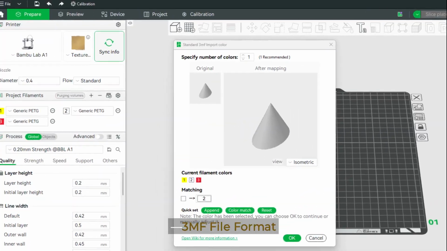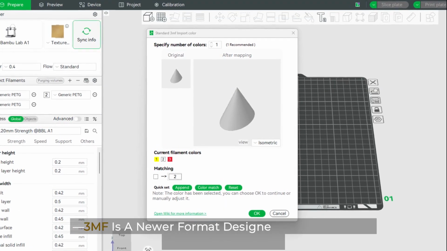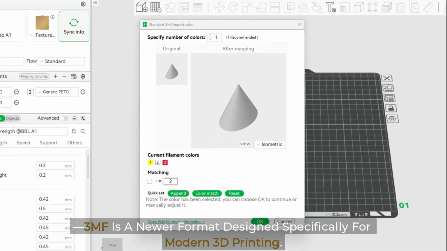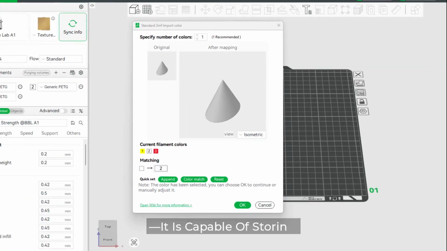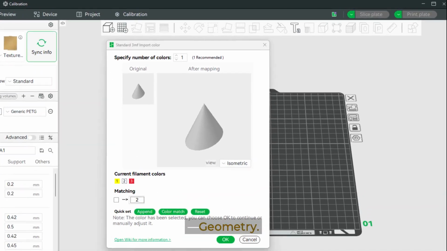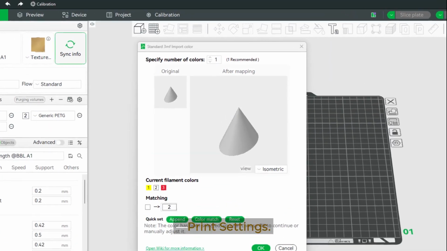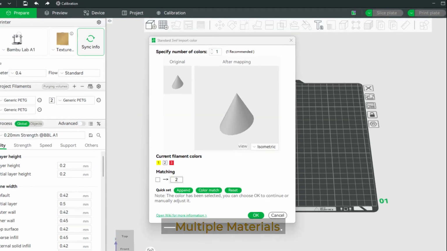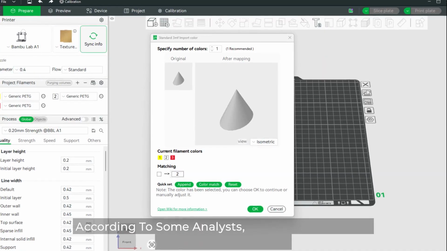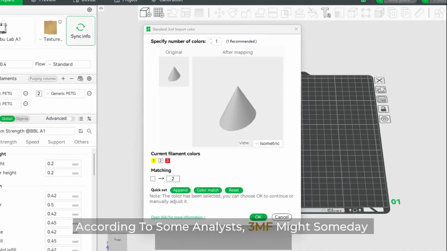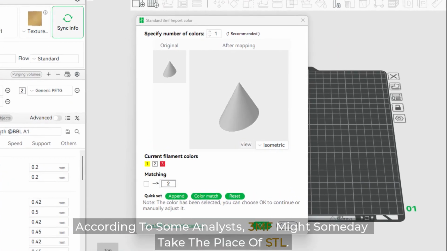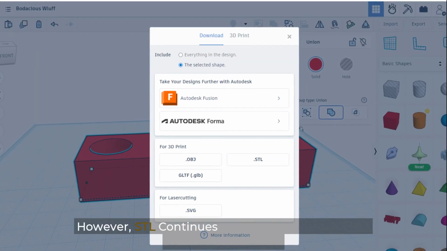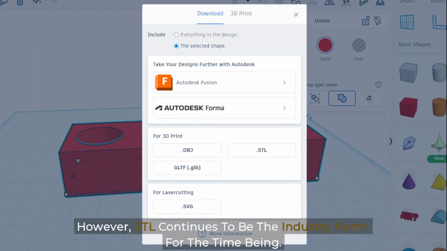3MF file format. 3MF is a newer format designed specifically for modern 3D printing. It is capable of storing geometry, print settings, colors, and multiple materials. According to some analysts, 3MF might someday take the place of STL. However, STL continues to be the industry norm for the time being.